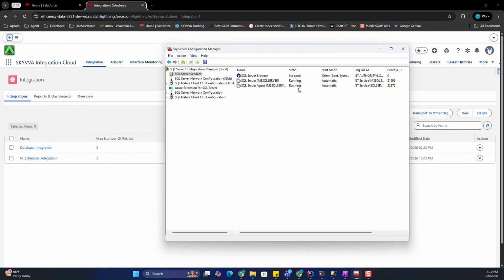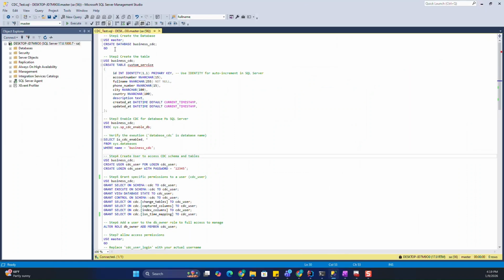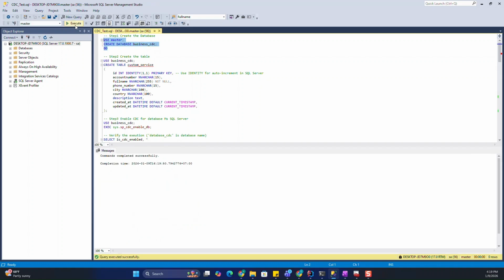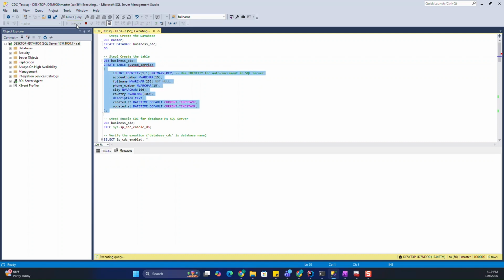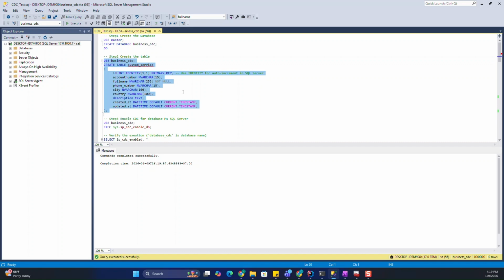After running the SQL Server Agent service, open the Microsoft SQL Server Management Studio. Now I'm currently in Master, and we're going to create a database called CDC. So I created a database business_CDC here, and also create a table custom_service. You can use the existing database and table if you have.